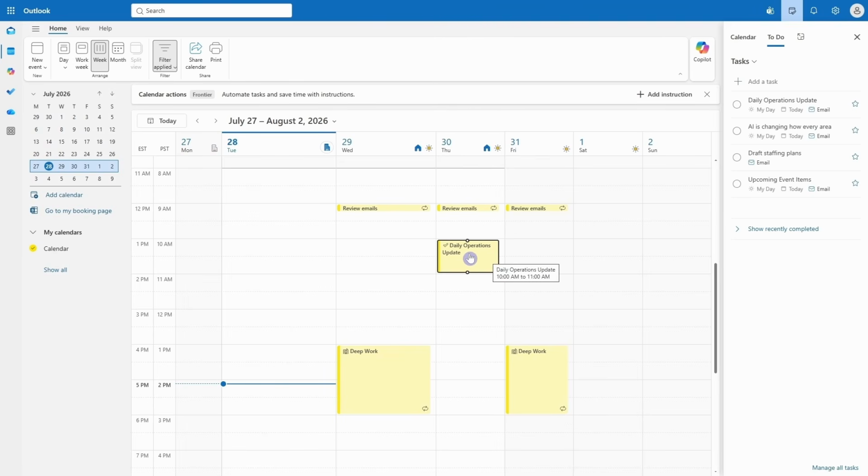Now, you'll also notice that I have some recurring time blocks in my calendar. I have reviewing emails at 9 a.m. I have 2 blocks for some deep work. And this just protects my time so that I'm not in my inbox all the time. Outside of this review my emails area, I will close Outlook to minimize my notifications.